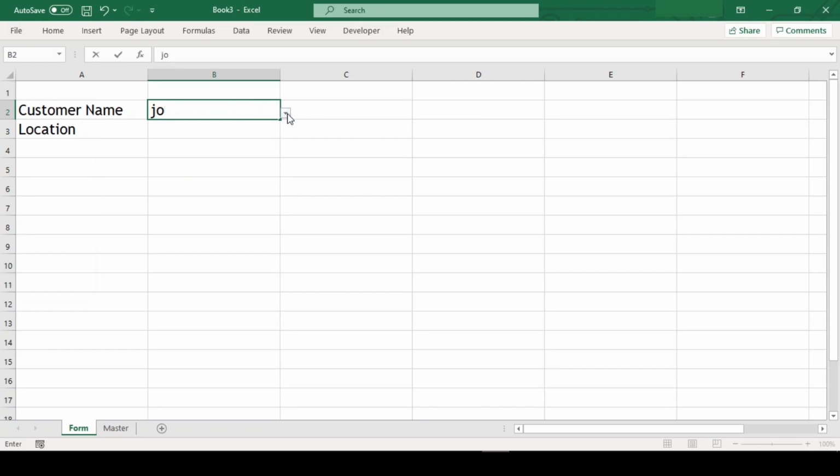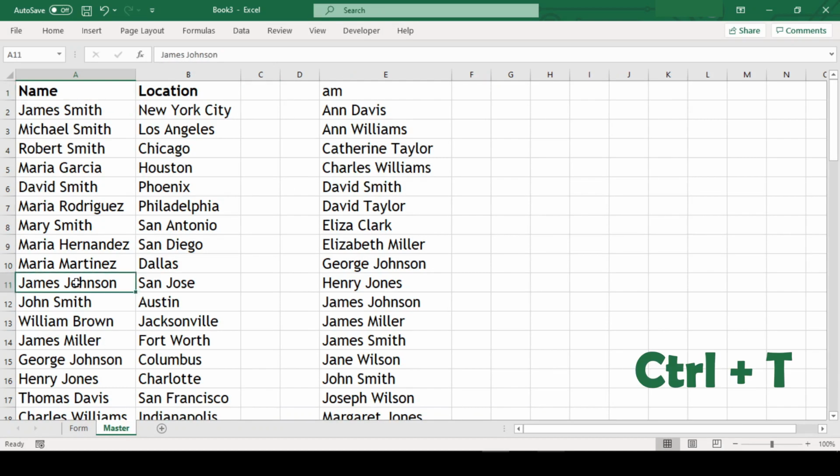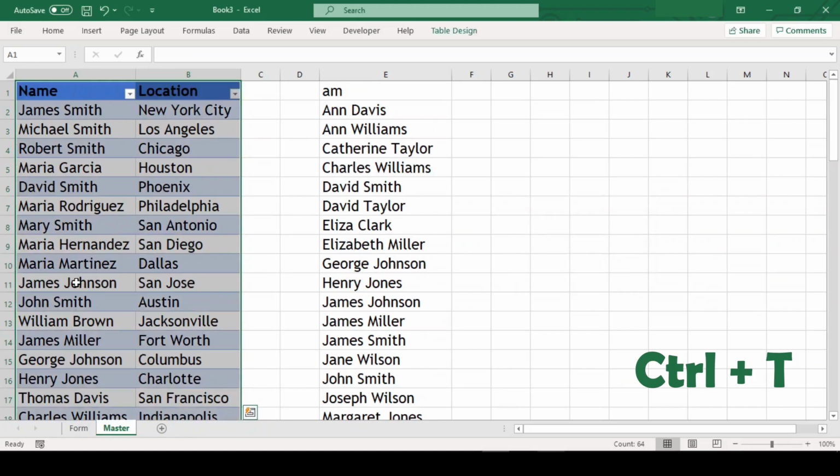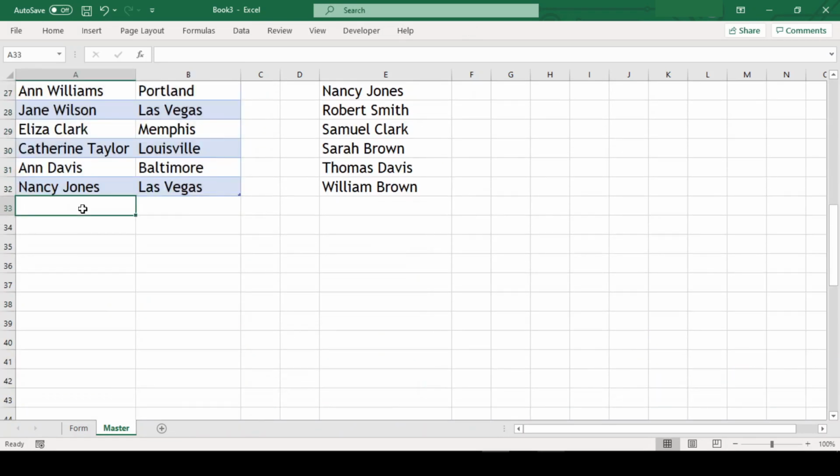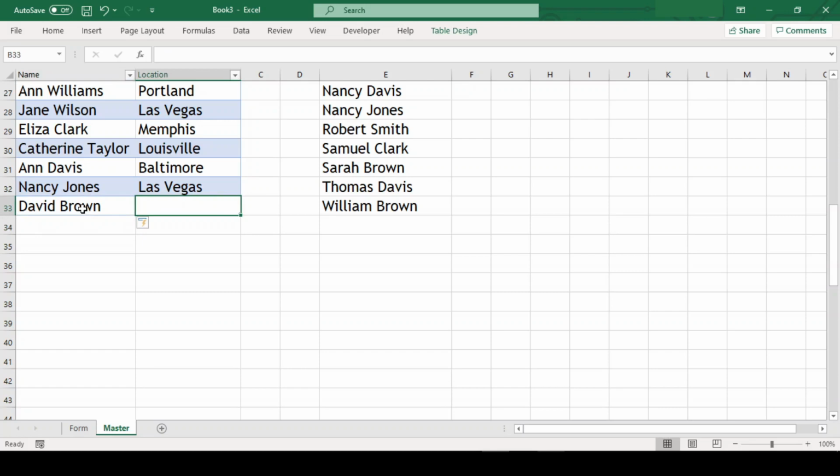Now let us check if this is working or not. Well, this is working perfectly fine. Now we will need to convert our data range to an Excel table so that when we add a new customer here, it will automatically get included in our formula.